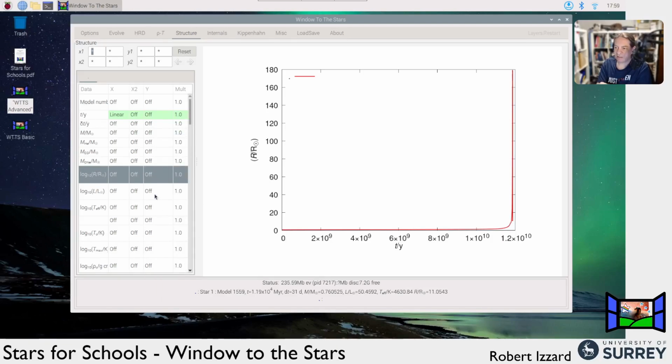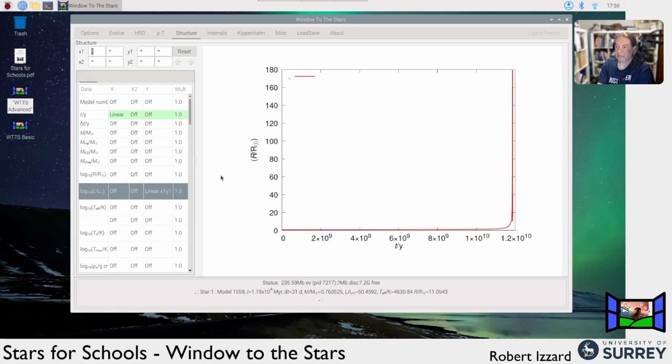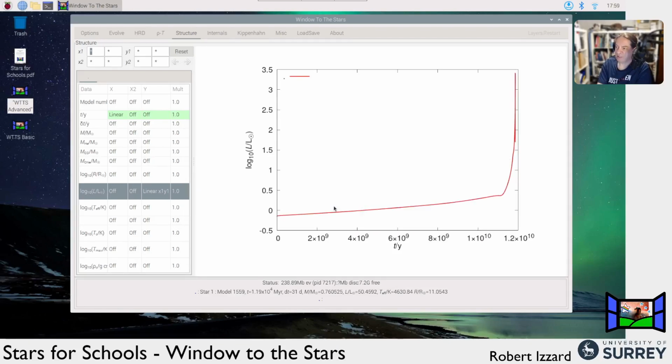Let's turn the radius off, and maybe we want to plot the logarithm of the luminosity. How about that? You see, that's similar to the radius. Again, around 5 billion years, it's at 0, which means 1 in real numbers. And then it gets brighter and brighter as time goes on.